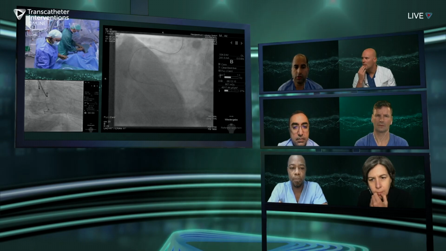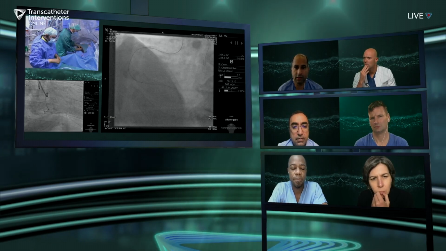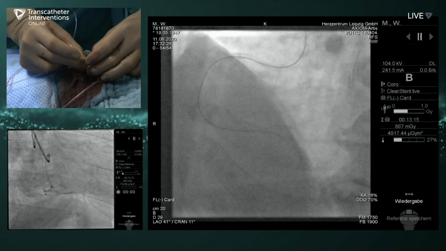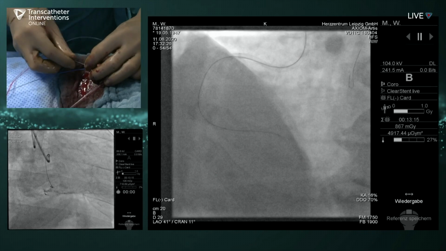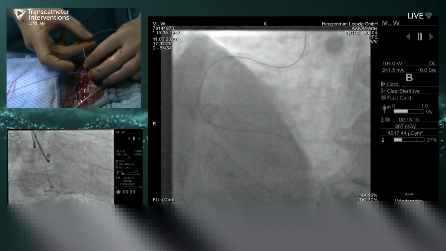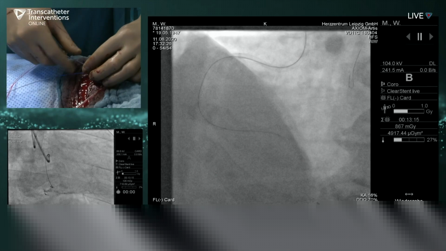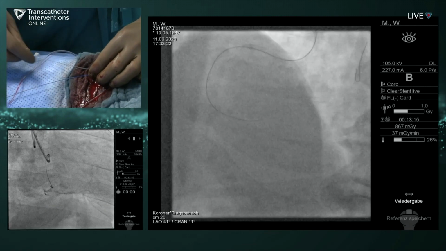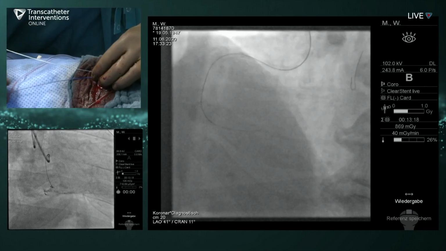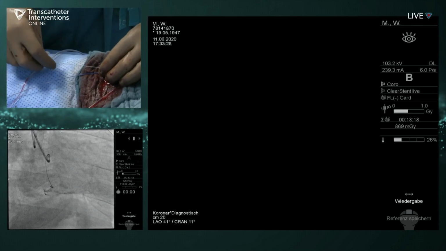So show us, what do you have planned? You're going to take a second system. Now we are withdrawing the FineCross, and then we'll take the same microcatheter again with another wire. So you're using the trapping balloon technique to just withdraw the FineCross.